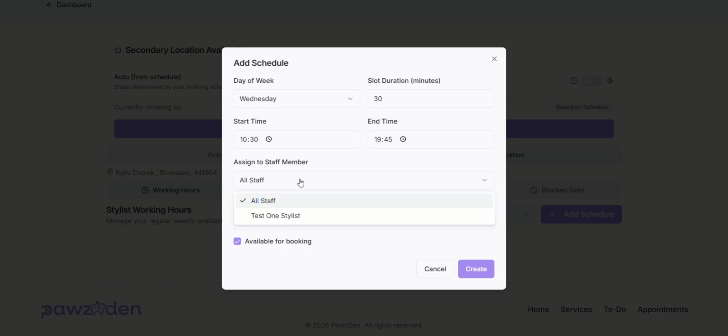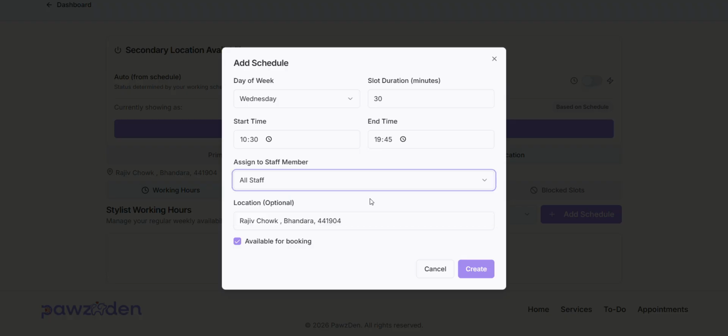You can either add schedule per staff, or you can just select all staff. Since we have just one staff available on this profile for secondary location, we'll just check all staff member, which is by default selected, and location will be fetched directly. Here it says available for booking. That will tell the user that you are available for booking. Then we'll click on create.